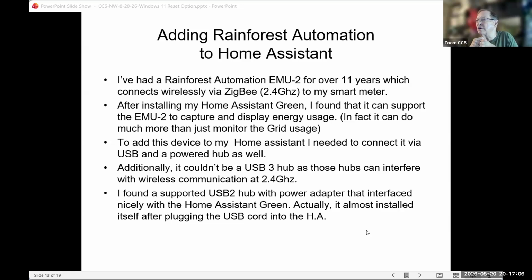It says, well, it's going to need power. You don't want to pull that much power out of your Home Assistant, so you need to have a hub. And not only that, it should be a USB 2 hub instead of a 3, because USB 3 hubs can interfere with the 2.4 gigahertz, the Zigbee, and with the Wi-Fi. So I thought, okay, fine, I'll get a USB 2 hub and plug it in with a power adapter, and it almost installed itself for me.